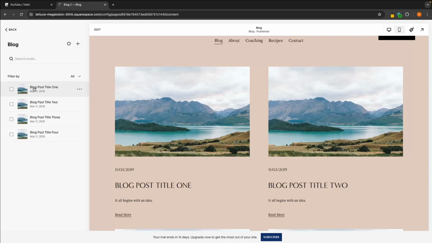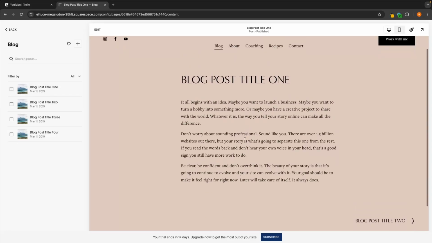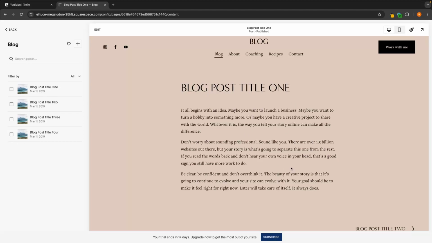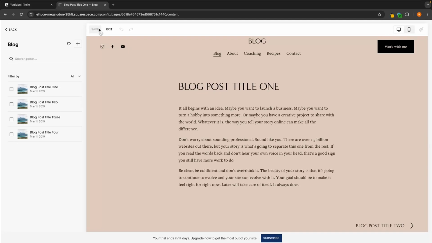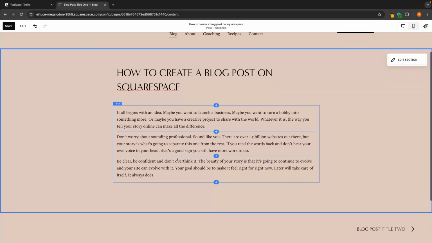So let's click into blog post 1, and this is going to take us over to this blog post where we can now go ahead and edit this. So to create the blog post, we go up to edit in the top left corner, and then from here we can change the title. So maybe I can title this how to create a blog post on Squarespace, just like this.